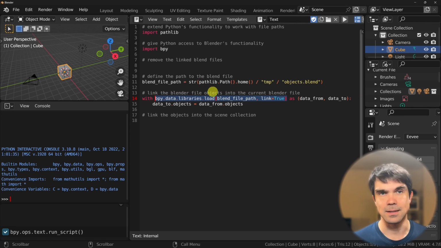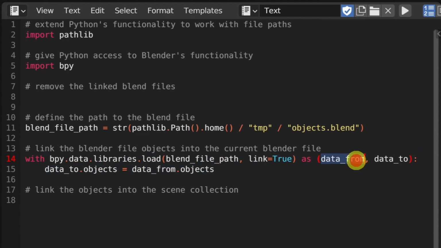As soon as this is done, it's going to return these two objects, and then inside of this block under this context manager, we can do some extra logic with these two objects. I'm just moving the objects from the file that we're importing. So this is this file right here, and data2 is representing our current blend file that we're working in. I'm just moving all these objects into that. We'll take a look at exactly what is contained here in just a minute, but this code already will allow us to execute and link these objects.